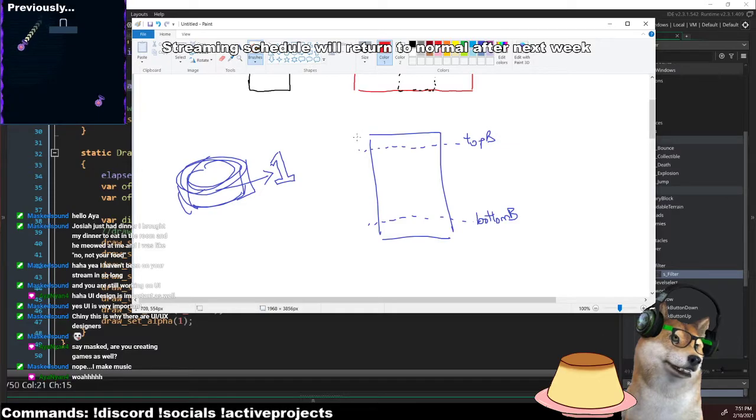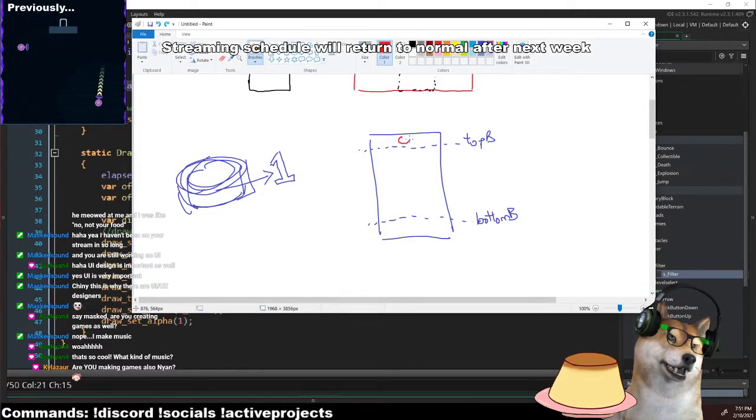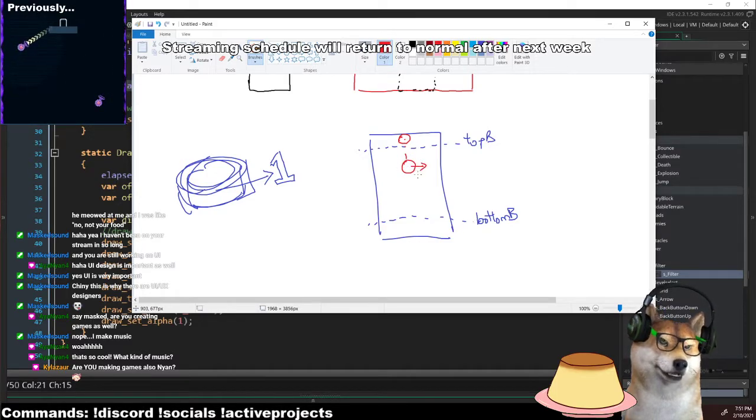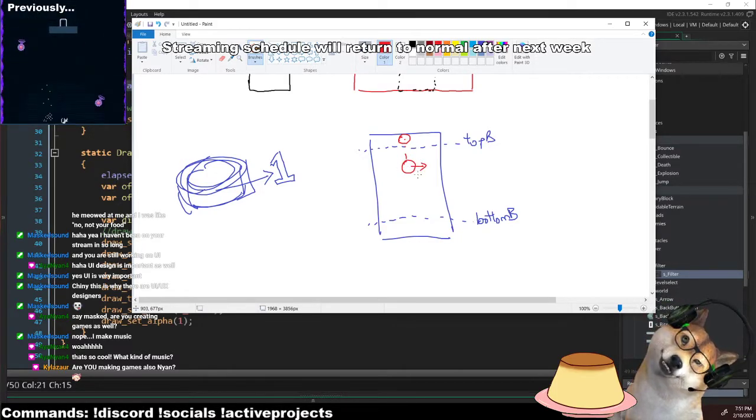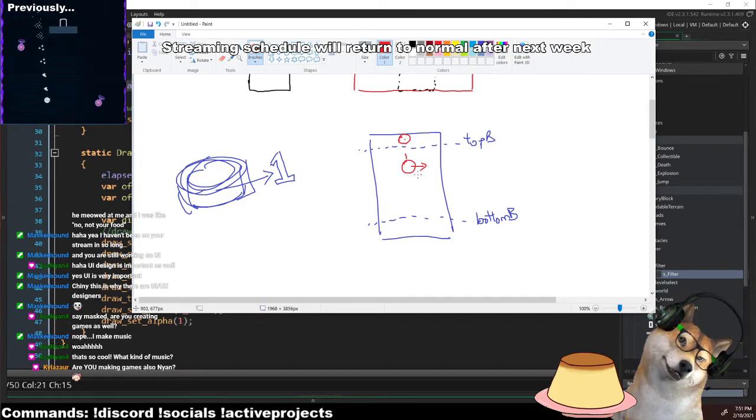Let's see, button at this point, no tweening. Button at this position, tweening. Okay. Let me think about how I should implement this.